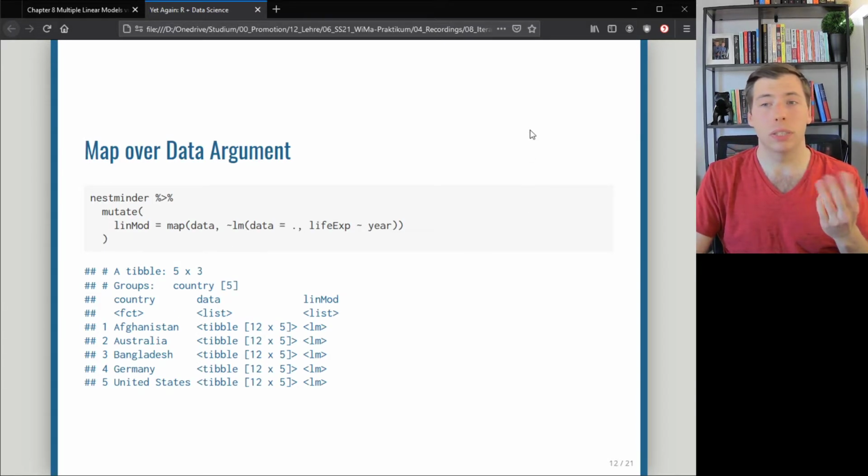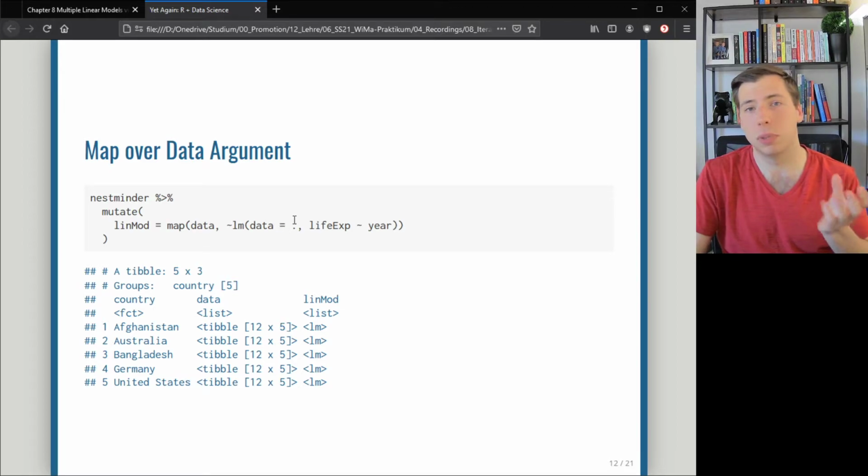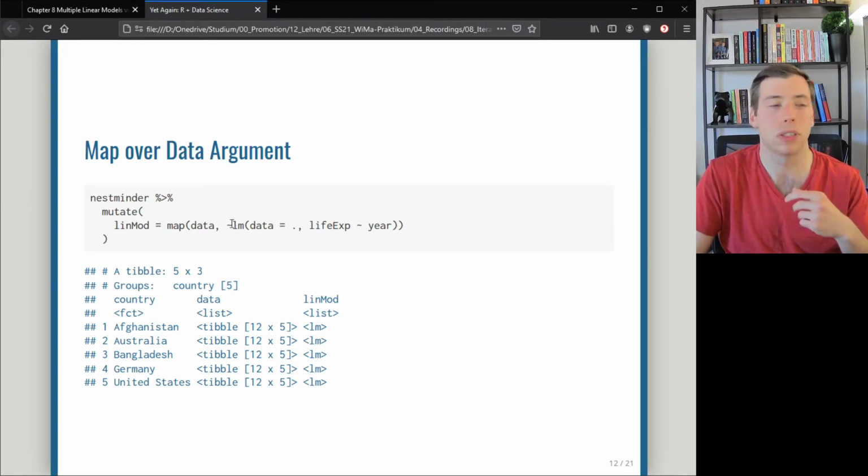And here we do this again with an anonymous function, because there's no real point in defining an lm function that simply uses this data. It's a simple function, so why bother giving a name to it? So it's anonymous, without a name. And so here we use the map function to map over the data. We're using the data column as arguments.